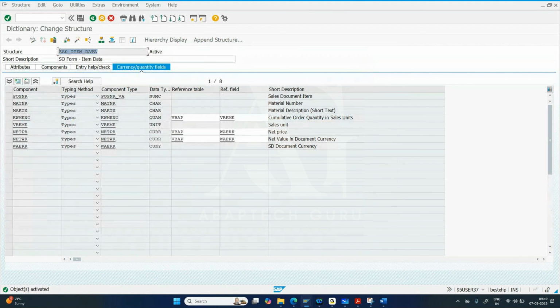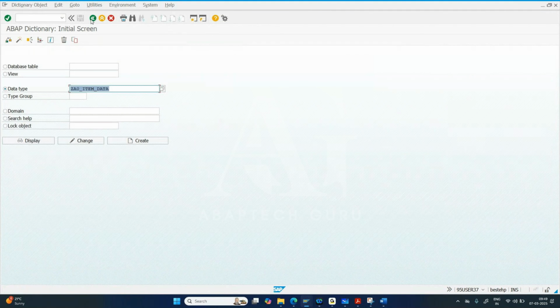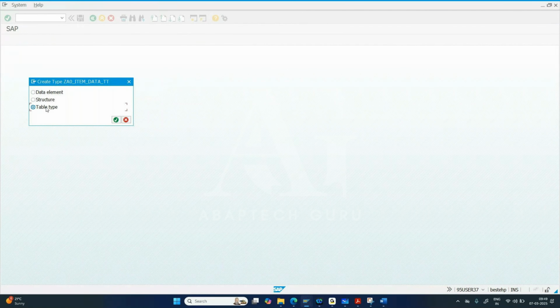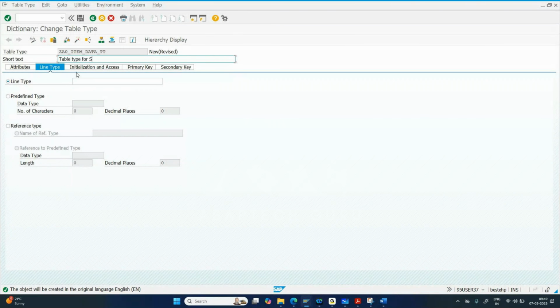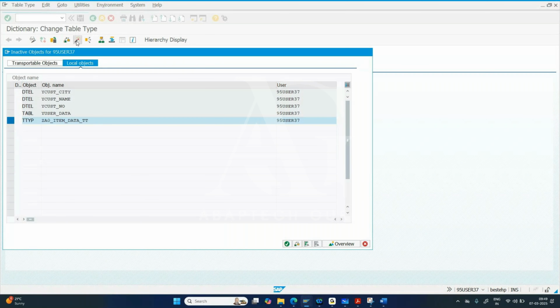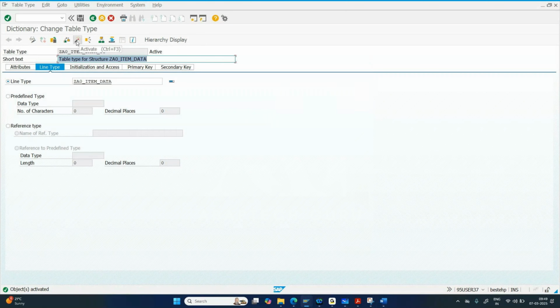Now I will create the table type as well. So I will go with underscore TT. Go with create. I will provide the table type. So I'm saying table type for structure this. Under the line type, I'm providing the structure name. That's it. Just save and activate. Done. I have created the structure. Now let's come back to your form.